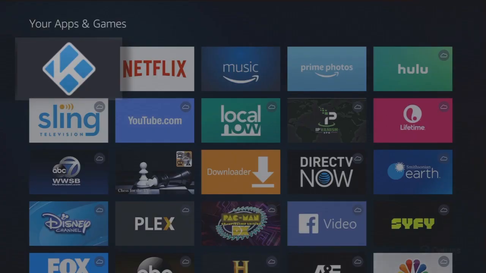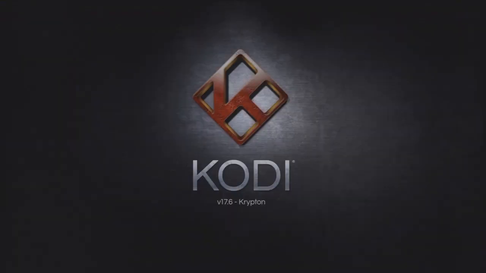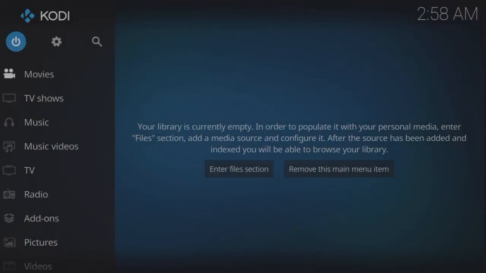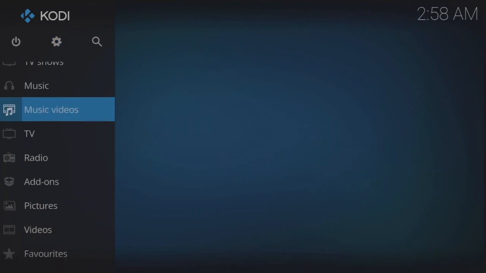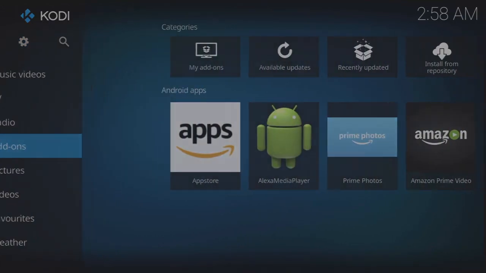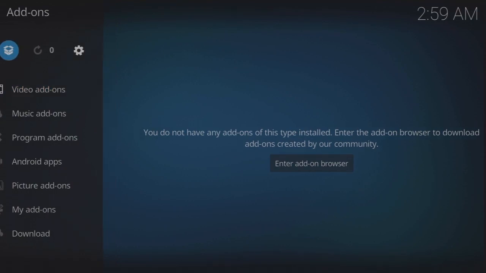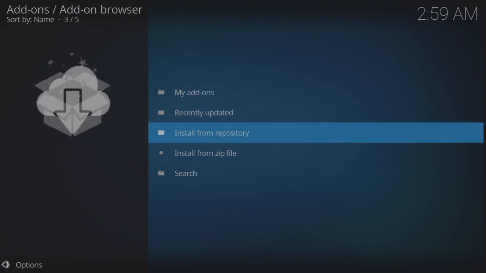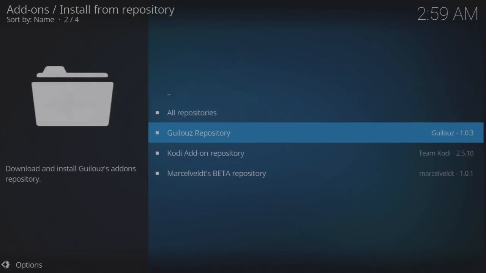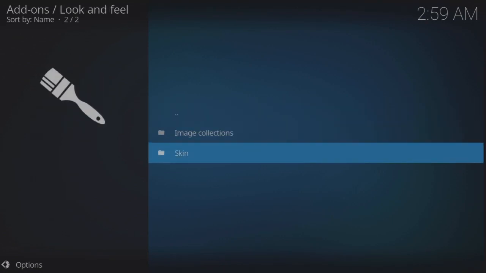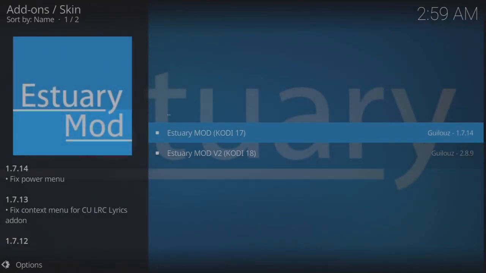Okay, so it bumped us out. Let's go right back into Kodi. And we'll go back to add-ons, go up to the open box icon, go to install from repository, go to the Goto's repository, look and feel, skin, and Estuary modified skin for Kodi version 17.